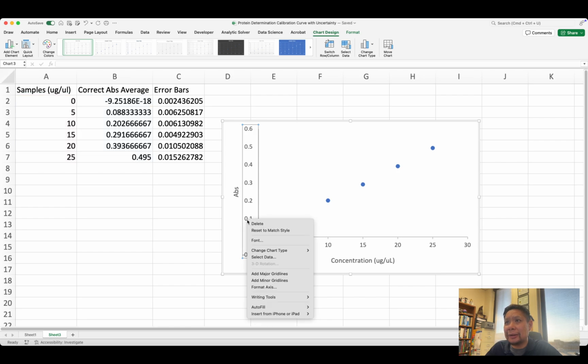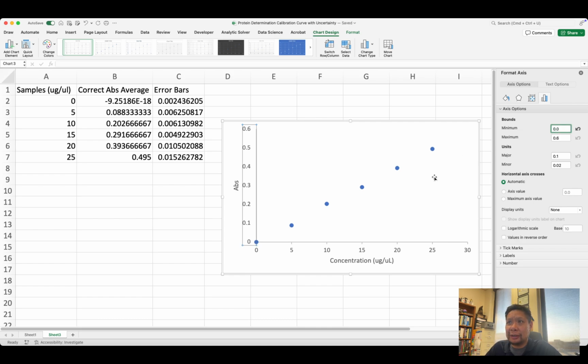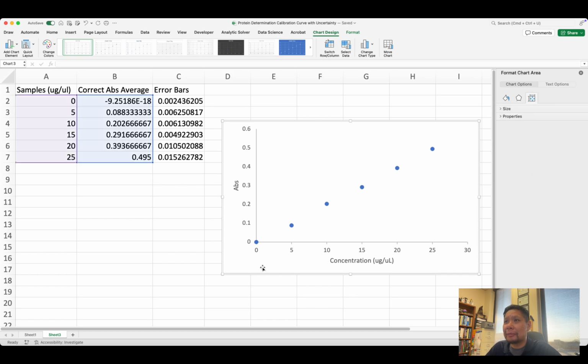Click on the axis, and then go Format Axis. And right now it's set to the minimum being at -0.1, right? Just change it to -0.0 and press enter, and it goes away. See, that looks way better, okay?